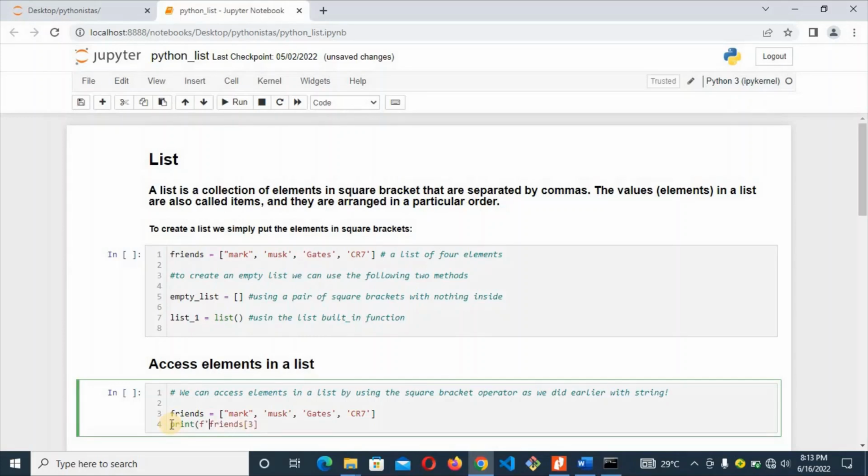Format string, print friends, and then I'll put this in curly braces because it has been defined as a variable elsewhere. Friends, the element at index 3. So what do I want to say? I want to say I'm inspired by him. So I enclose that, I complete the square bracket, the curly bracket, and I write "inspires me", and then close the round bracket.